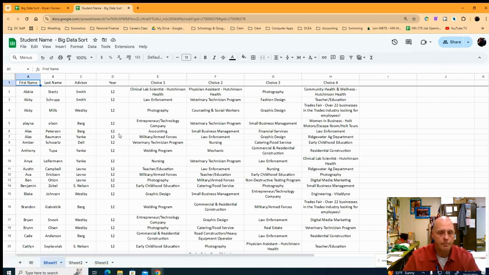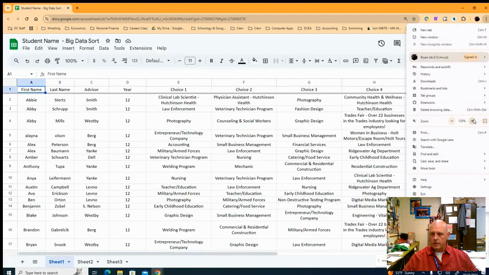If I make a mess, if I delete things, if I add things, if I do things that I don't want, I can always just go back to the original file in Schoology, go File, make another copy of it, and I have access from there. So I'm on the one that says student name big data sort, and I'm going to make my screen a little bigger.